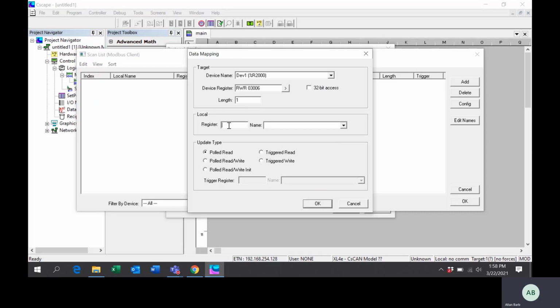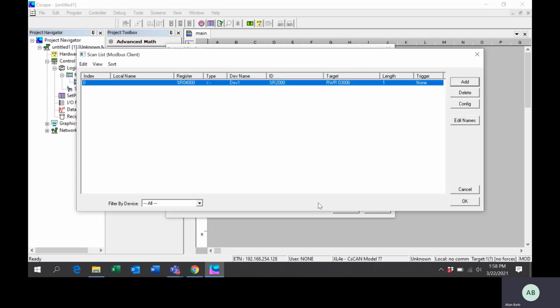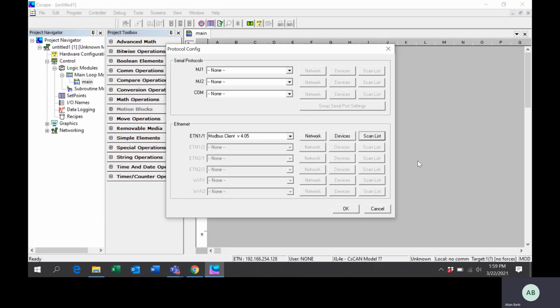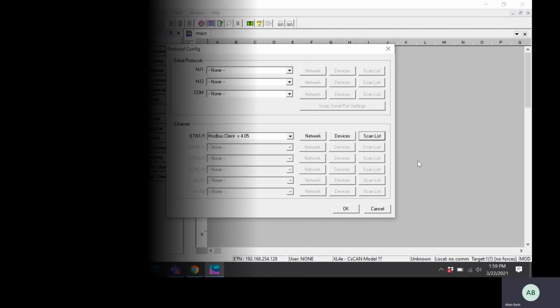The local register, that's the register on my master device that I want to put the data into. So I'm going to assign, say, register 4000, and it's going to be a pulled read in this case. I could make it a pulled read write. I'm just going to leave it at pulled read. I'll hit OK. And there you have the configuration of one of the downloadable protocols.